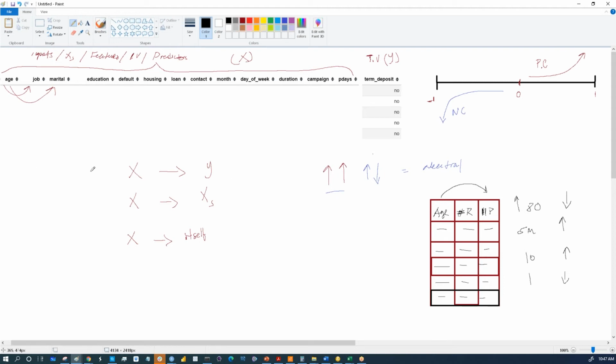So that is the relationship between X and Y. Any concern, any doubt, any question on the correlation analysis of X and Y?